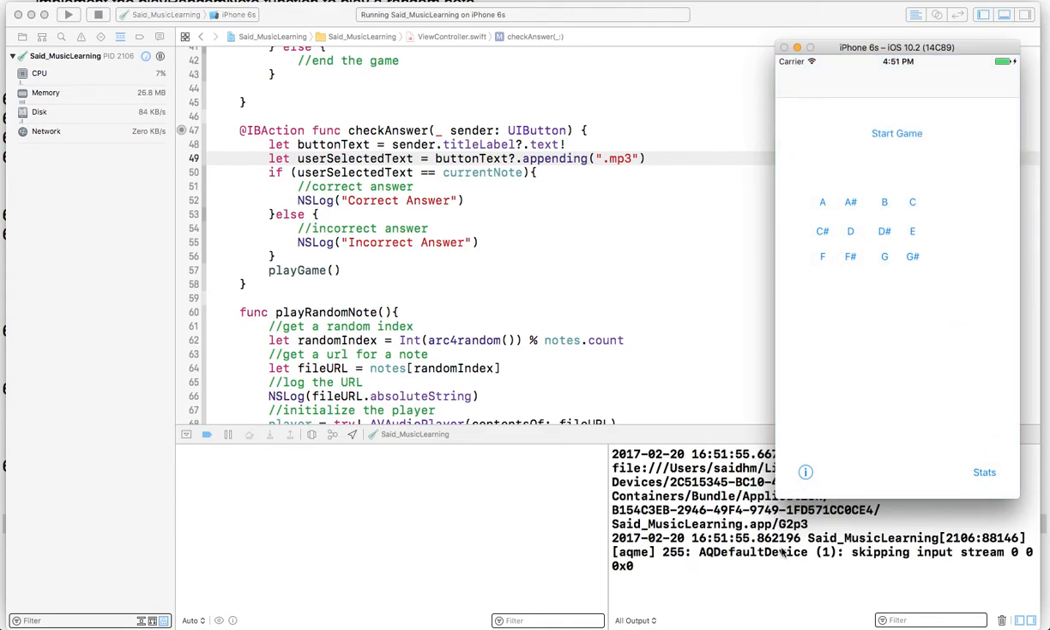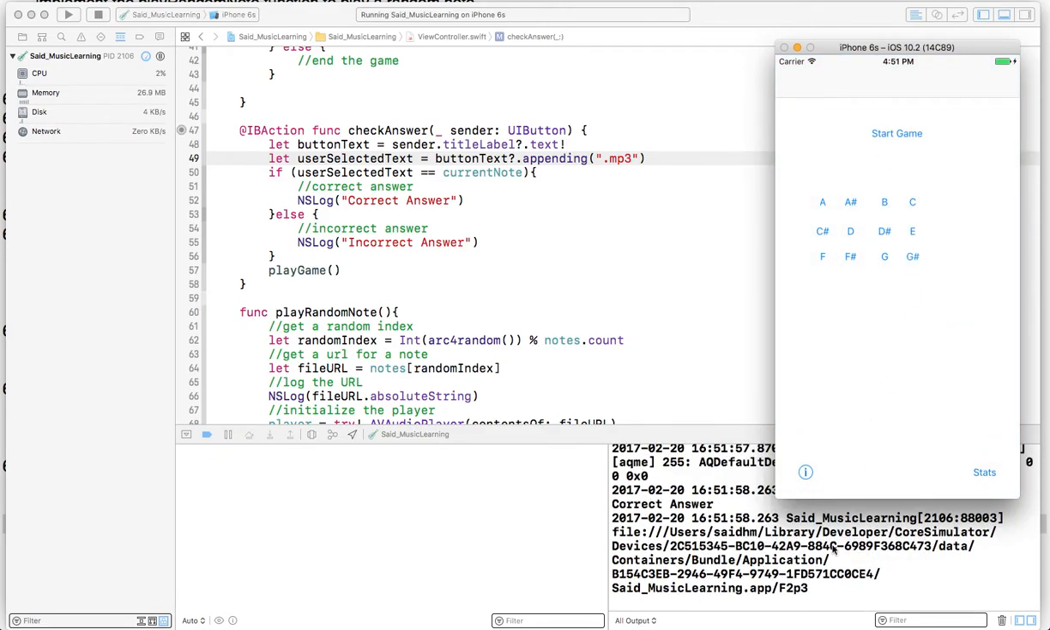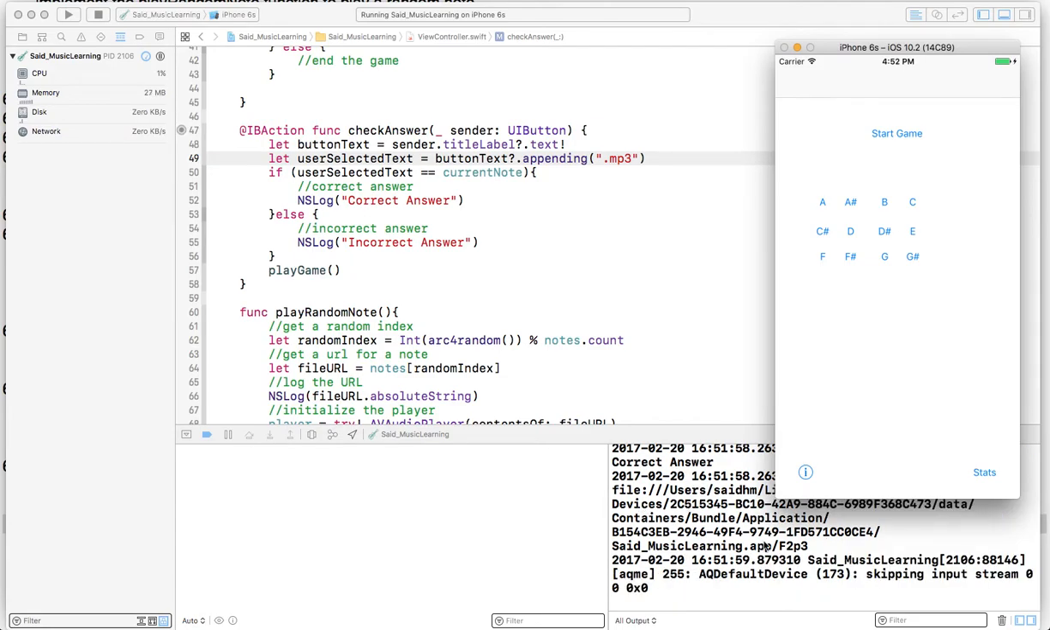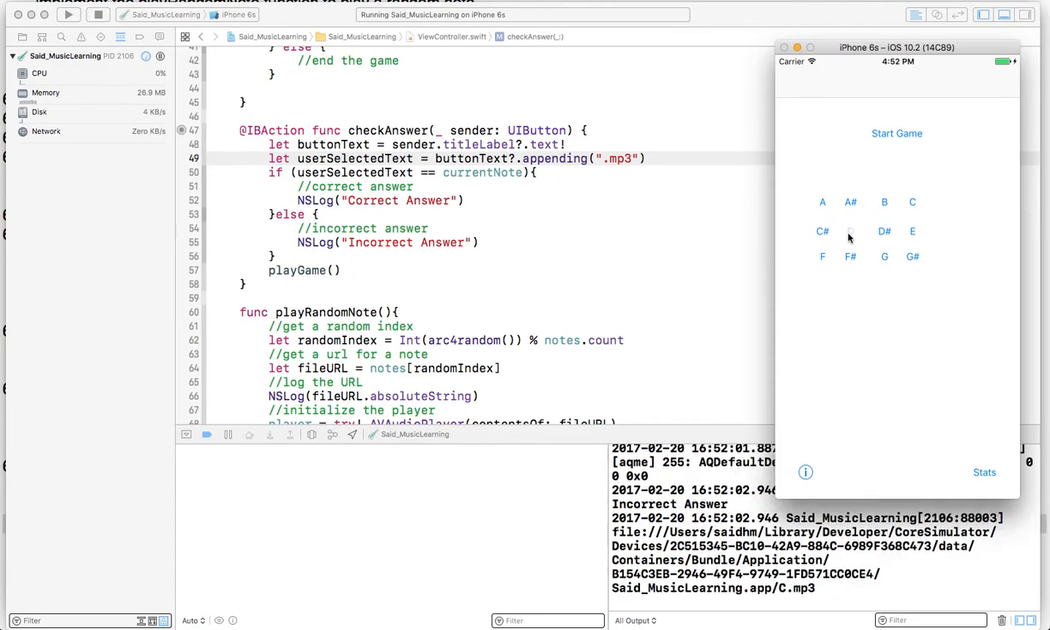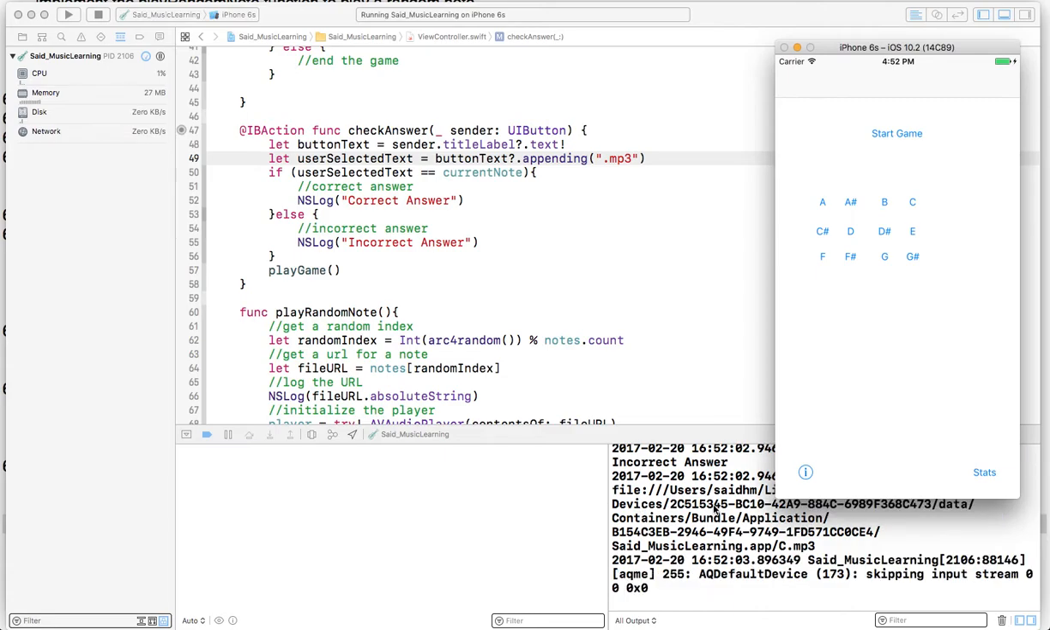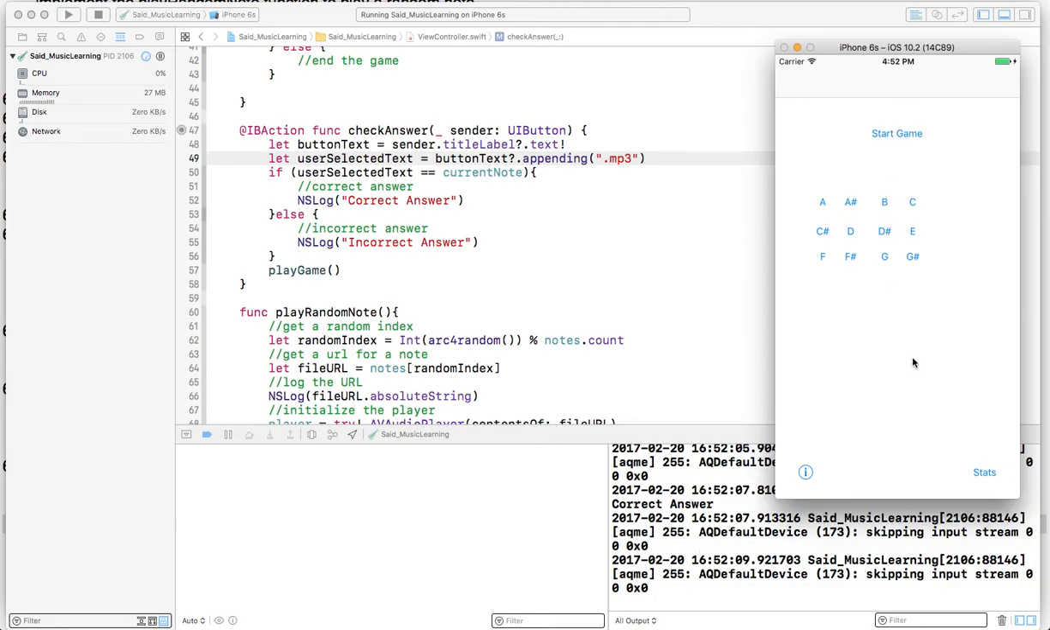So start. So we got a G sharp. So we test the G sharp. Here is a correct answer. And we got an F sharp. So let me do a D. We got incorrect answer. And then we got a C. So answer the C. We got correct answer. So the flow is working correctly. And now we didn't get anything at the end. So we need to identify the end game.